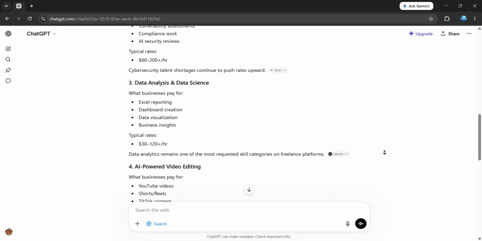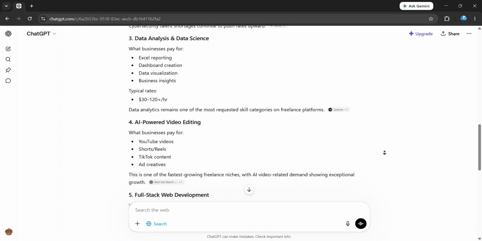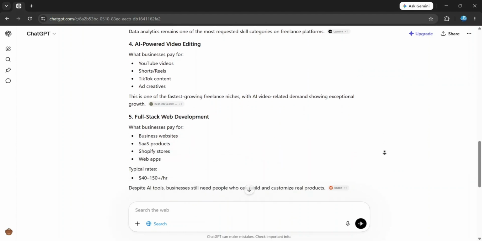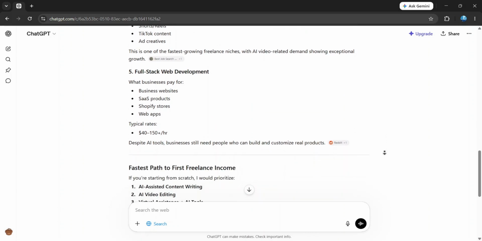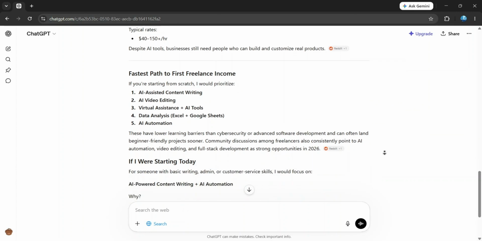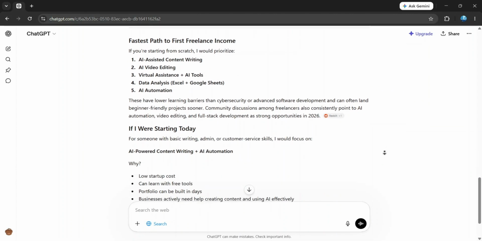I continue to scroll steadily through additional sections detailing AI-powered video editing, full-stack web development, and essential productivity tools to absorb the comprehensive breakdown. Finally, I reach the end of the long-form response, where ChatGPT concludes with a summary list of recommended tools for beginners and presents the helpfulness feedback options.